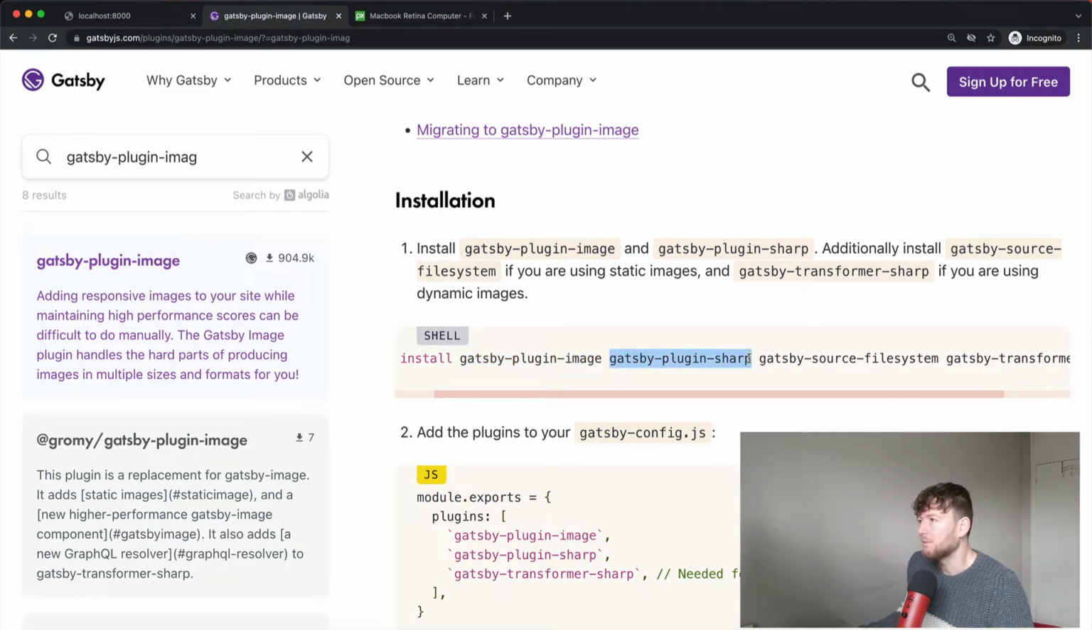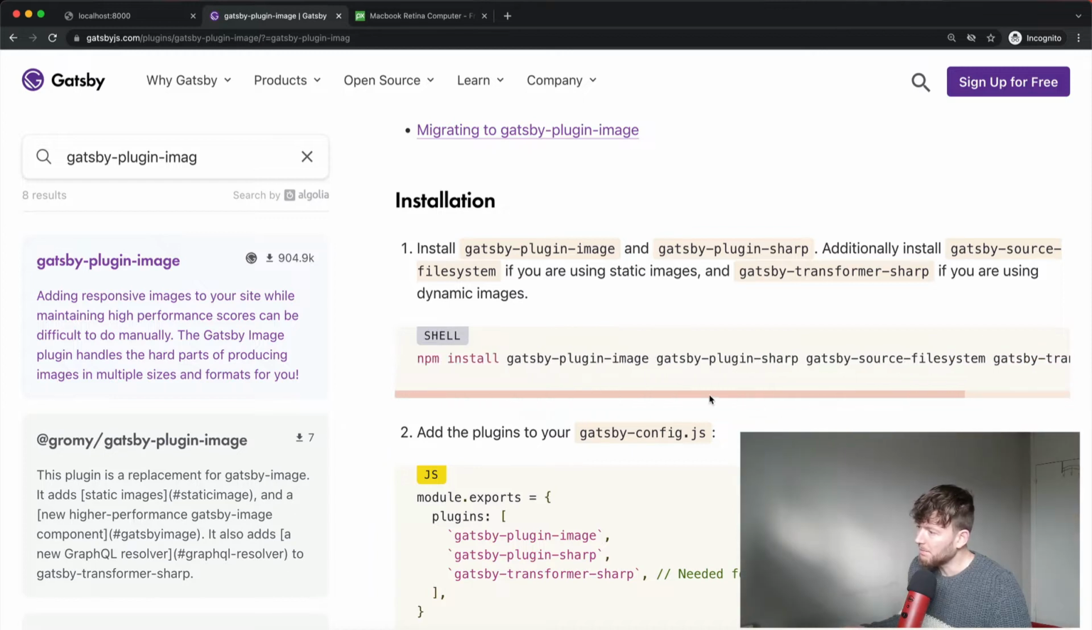This plugin handles the actual image processing that is used by the Gatsby plugin. And lastly, we also need to install the gatsby-source-filesystem plugin, because this plugin enables us to pull in data from our local file system. In this specific video we won't use dynamic images, so we don't have to install this one here. Alright, so let's simply install this.